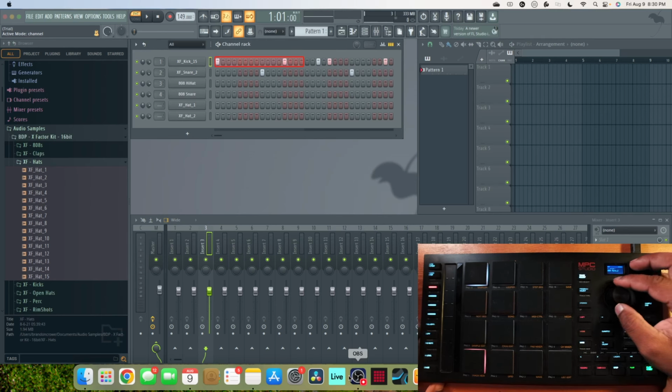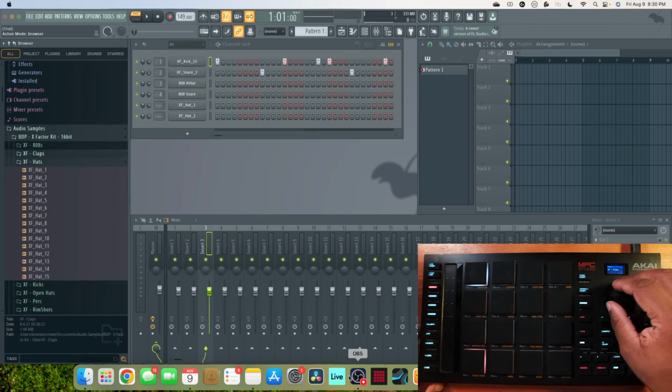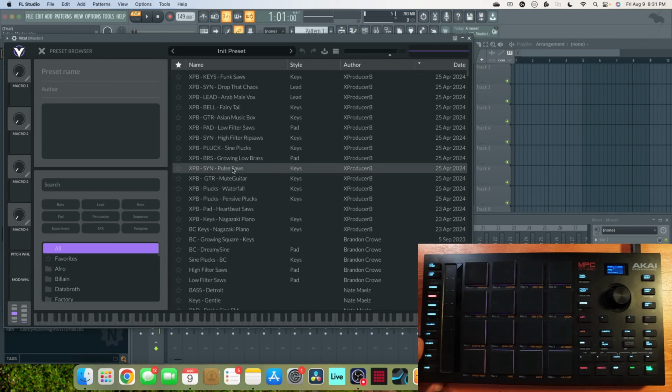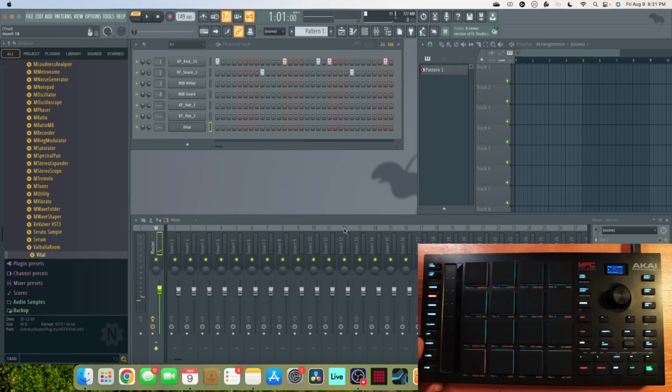All right, so now I'm building out a basic beat, and there's some features I want to show you relative to that. So let me go to the browser here. Let's go to some plucks. All right. So I've got that loaded up here.